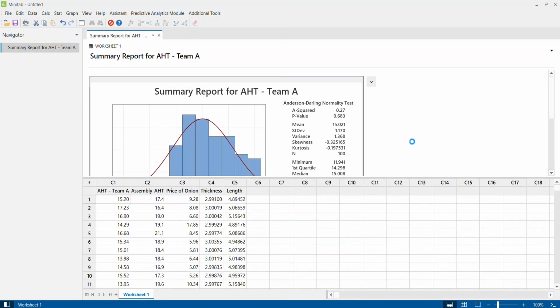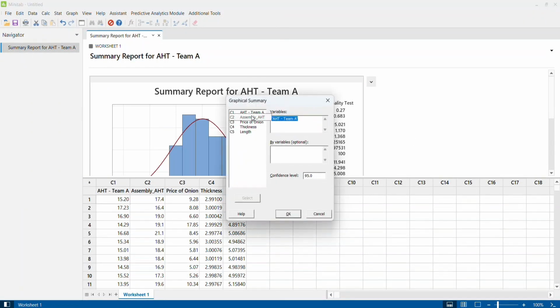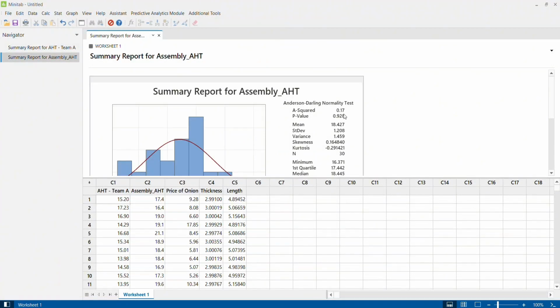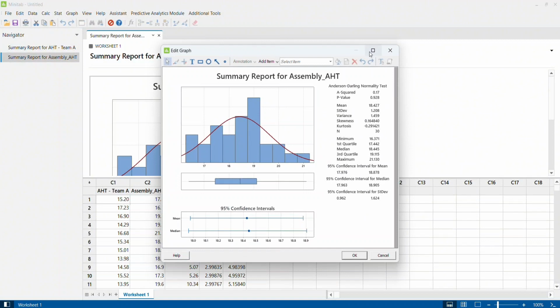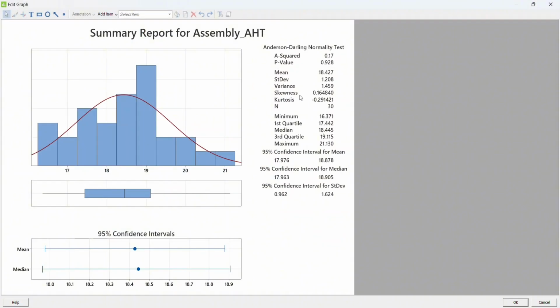So let me press Ctrl E, and now I'll change to assembly AHT. This is the time to assemble mobile phones. Now if you see here, the values have changed. For example, the skewness and kurtosis values, and the p-value is now much closer to 1. Still it is not a perfect normal distribution or a standard normal distribution.